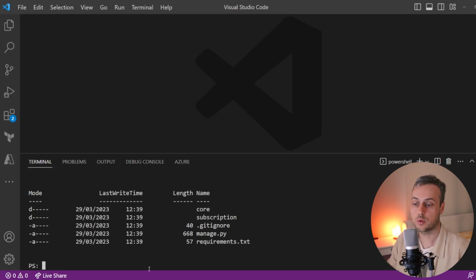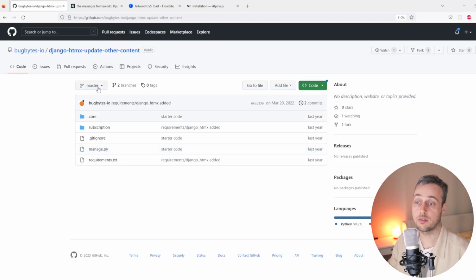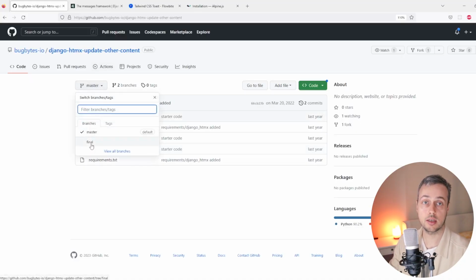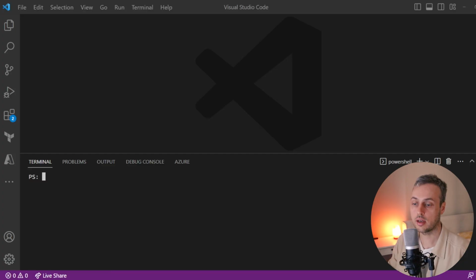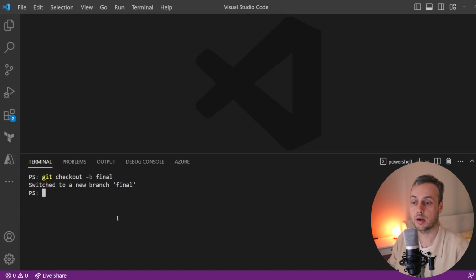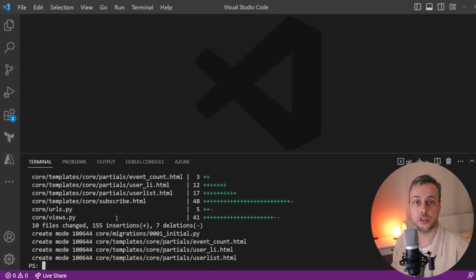Now what we're going to do is base the code off of the final branch, and that's the branch that contains the final code from a previous video. In order to do that, we can create a new branch using the git checkout -b command, and we're going to call that the same as it is on the repository on GitHub, and that's the branch name of final. And then finally we can use the git pull origin final command, and that will pull all the changes from that branch into your local directory.